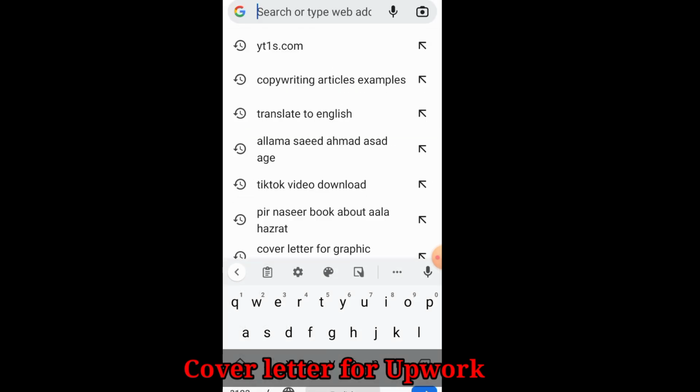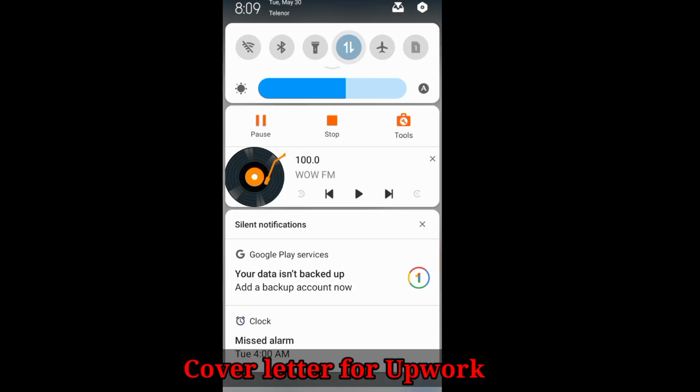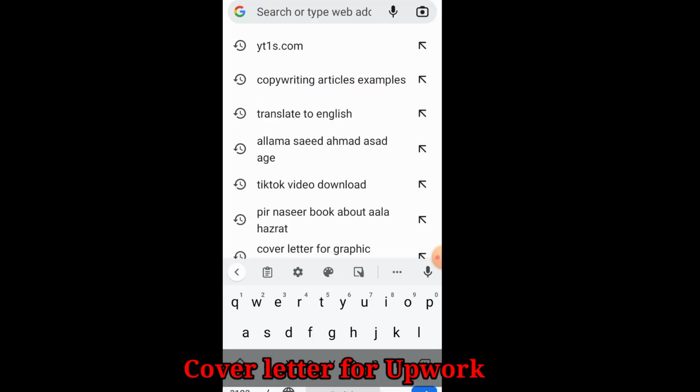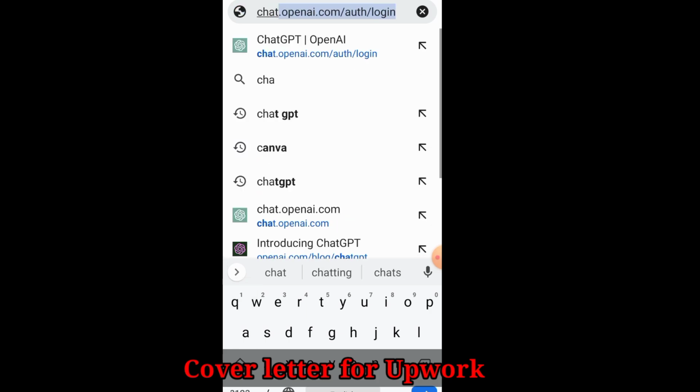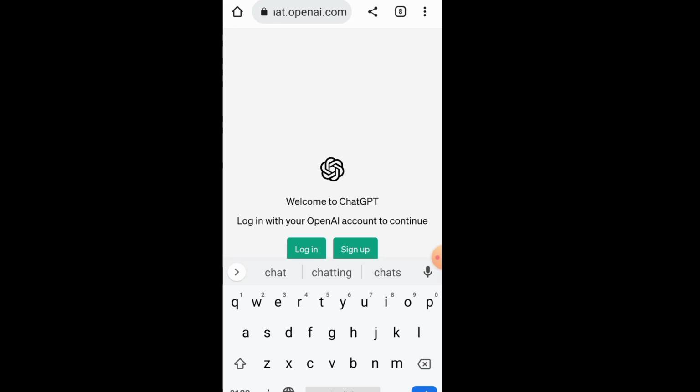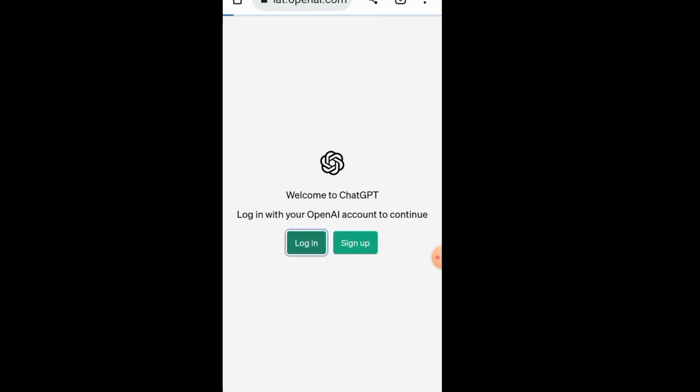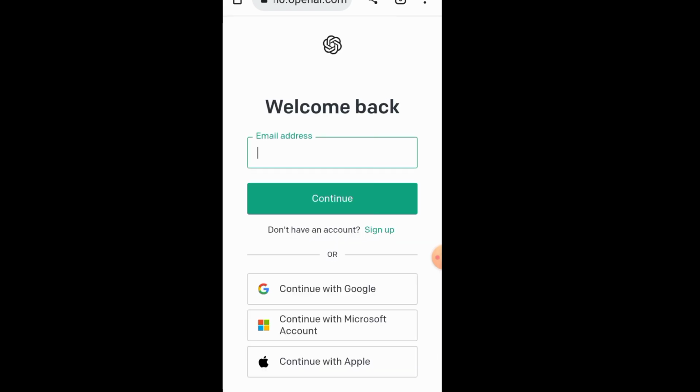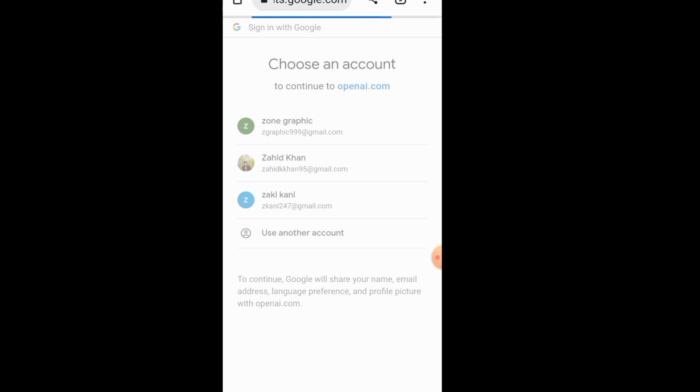Simply you can type here ChatGPT and ask a question. You should write a cover letter for Upwork. Here you can sign in with Google. Sign in with Google and then here you should give a command to OpenAI that write a cover letter for Upwork proposal.